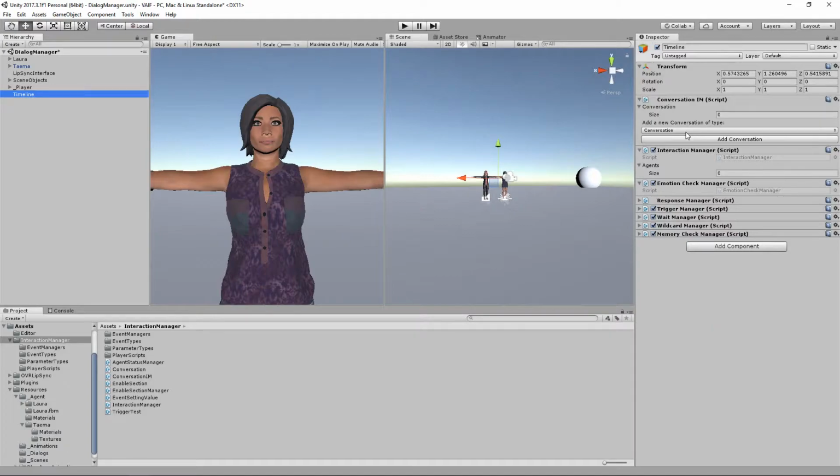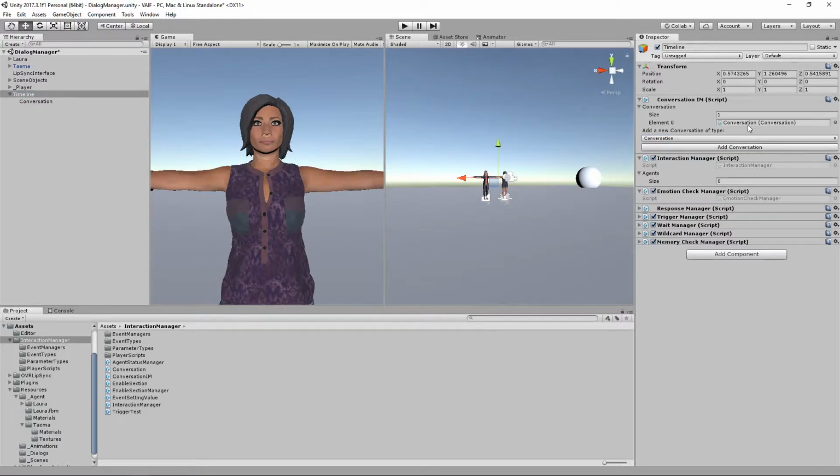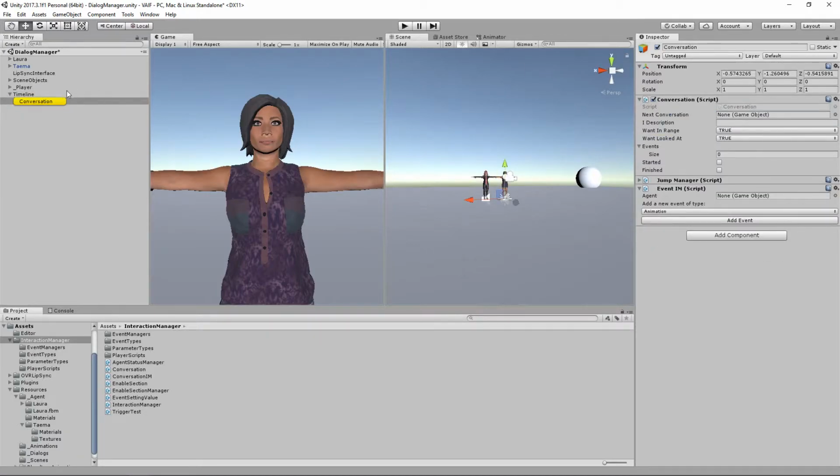So say I'm going to add a new conversation. All I have to do is choose the type, which for now is only conversation, and click Add Conversation. You'll see that when I added the conversation, you'll see a reference to it in this list of conversations. And if you click in the field, you get a reference direction to the conversation I just created. Now that you've created a conversation, you can add events to it.